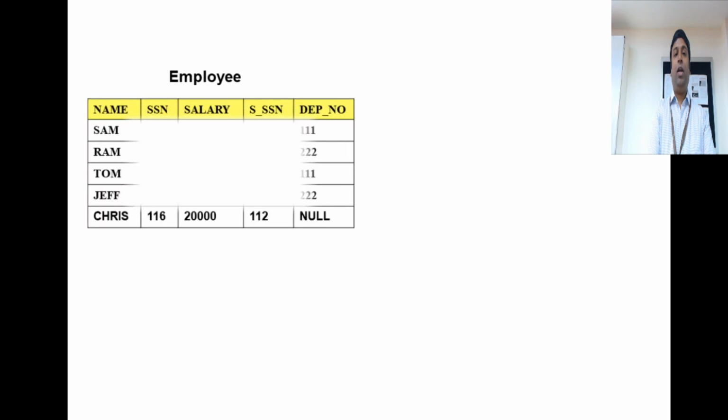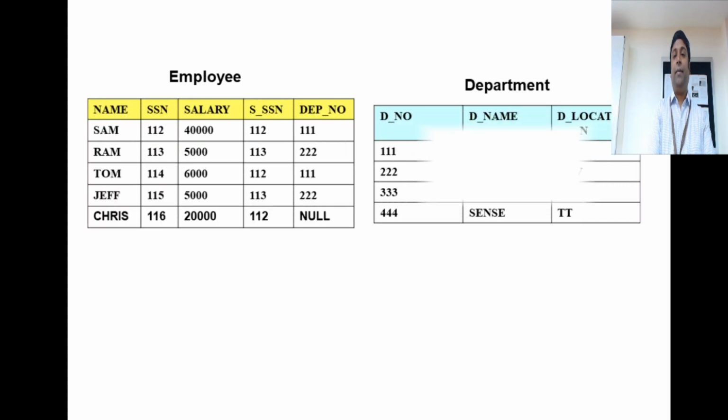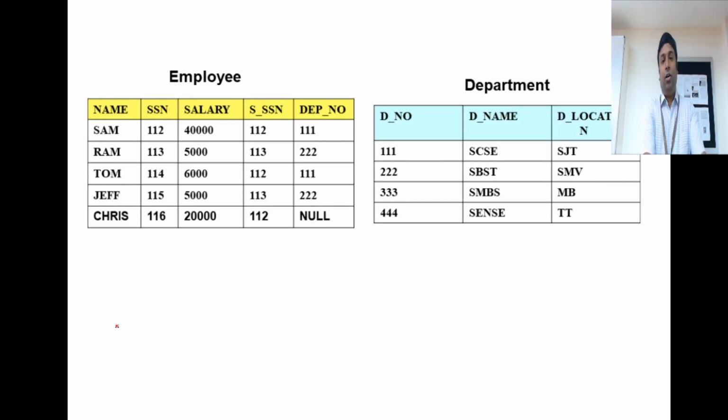Let me take the employee table and department table. So here there is a foreign key relationship between department number in the employee table and department number in the department table. So these two tables are connected by foreign keys. And what is the primary key here? SSN. And what is the primary key here in the department table? The department number.